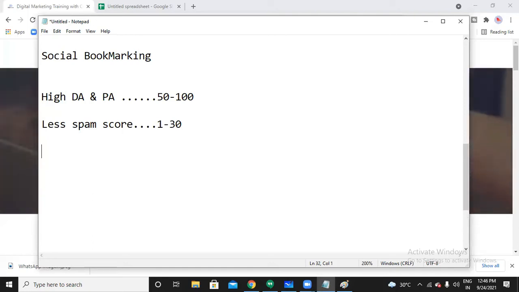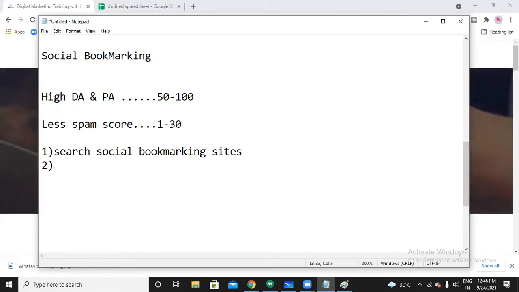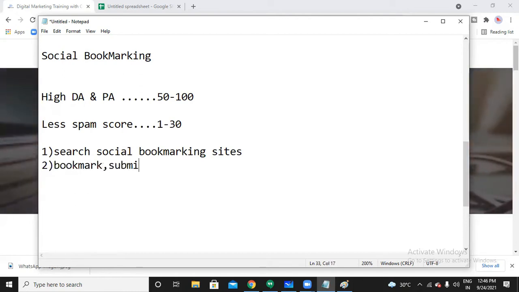For social bookmarking, what are all the things required to perform it? First thing is to search for social bookmarking websites. The next, if you get into the website, somewhere in the website it will ask us to bookmark, or it will ask us to submit an article or submit a website. Somehow it will show us to submit the website.